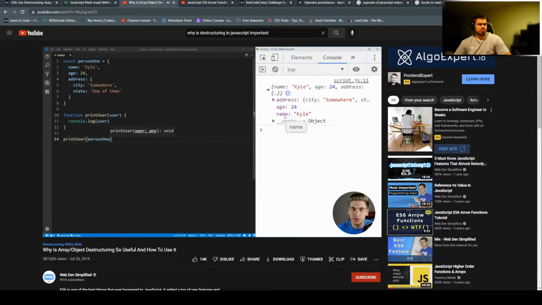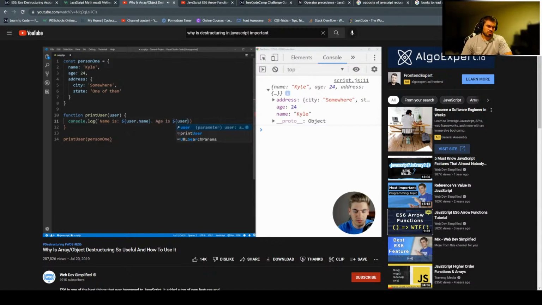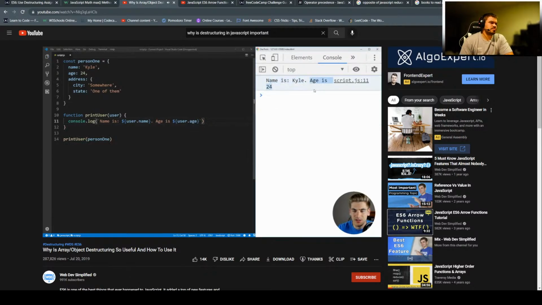But what if we only really want to get the name and the age of the user inside of this printUser function? For example, what if we wanted to print something like this? We could say name is, and then we could print out the name, just like this, user.name. And then we could say also age is, and we can print out the user's age by just saying user.age. Just like this. Now we see the user's name is Kyle and age is 24.